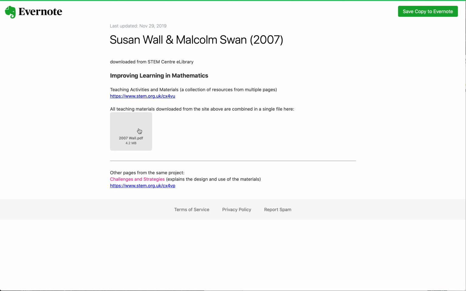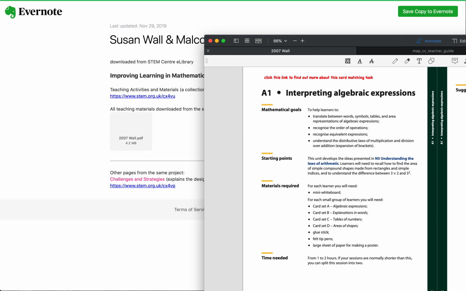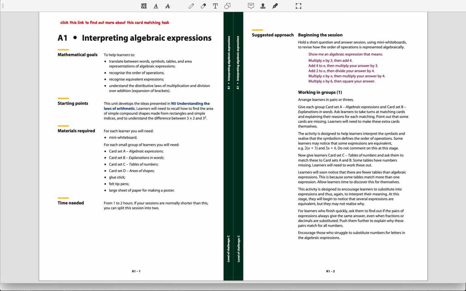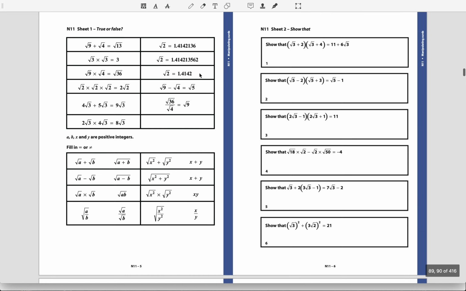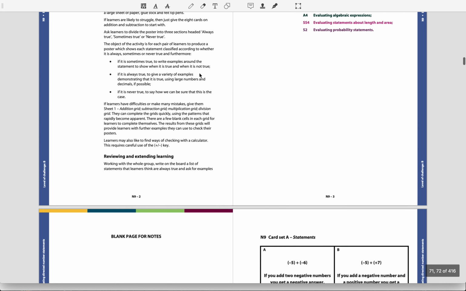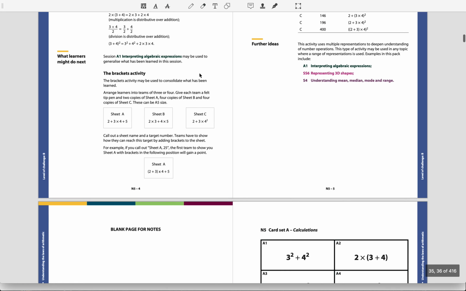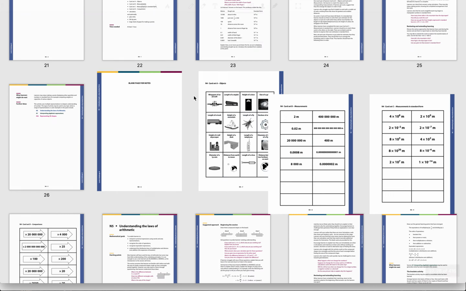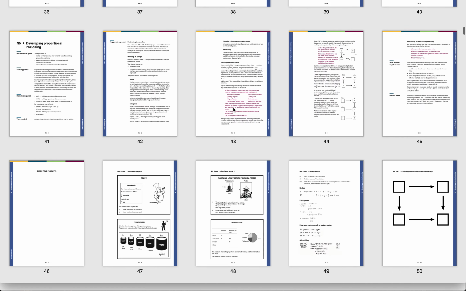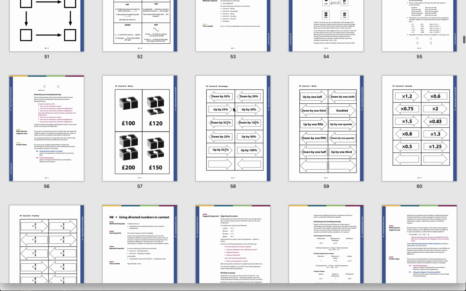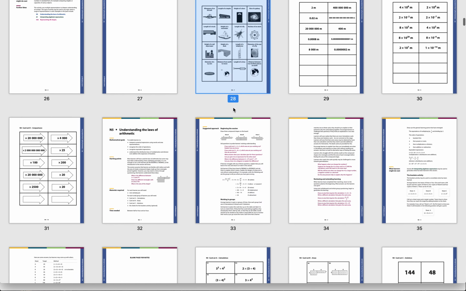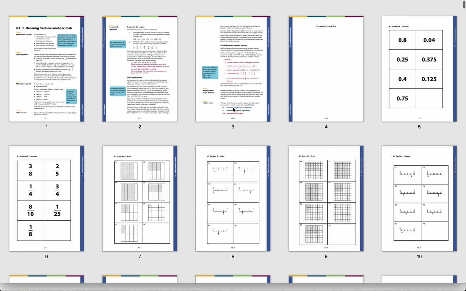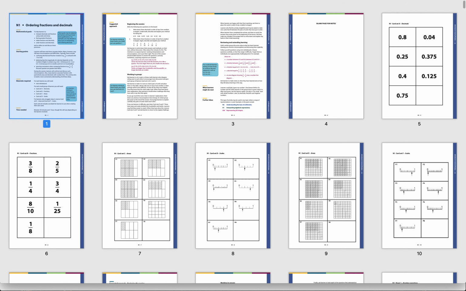So if you open the files of the materials, then you can see this document. This is the collection of all the teaching materials in the website Improving Learning. And that is a document with around 400 pages, right? All these are ready-made teaching materials of different topics. So this is a very rich source for you to learn about lesson design.